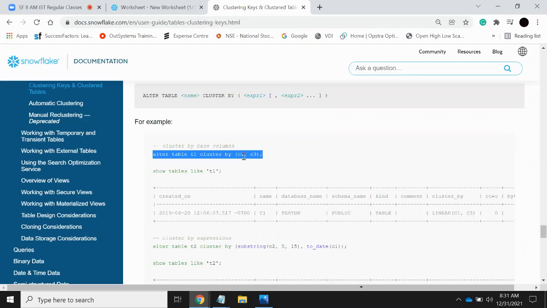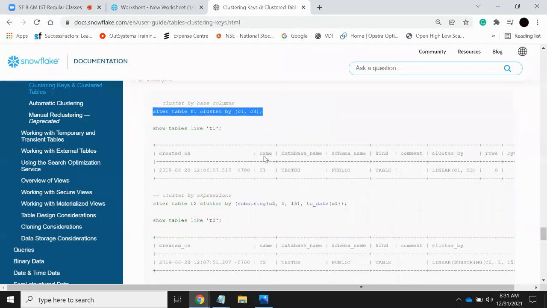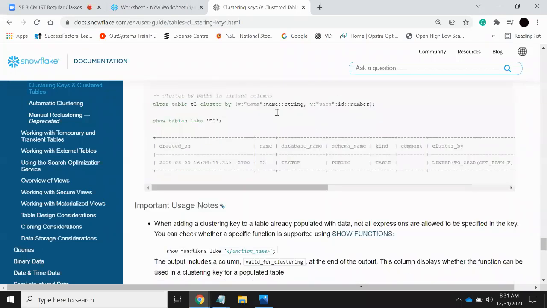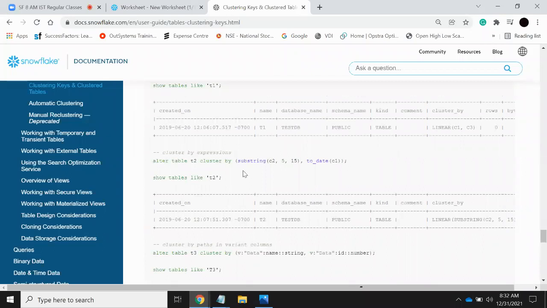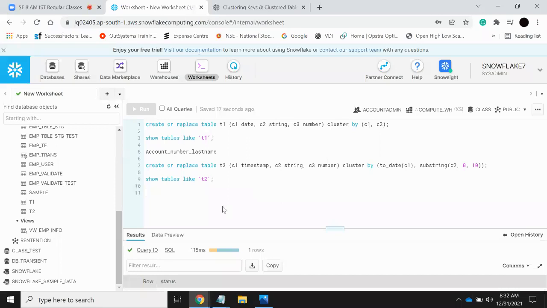Initially we have given C1 and C2 here. If you want to modify it, you can alter it to C1 and C3. Then C1 and C2 will be dropped, and C1 and C3 will be created the same way. So on an existing table also we can create a cluster, but generally we will not implement it just like that. Only if you observe degraded performance will they implement a cluster.